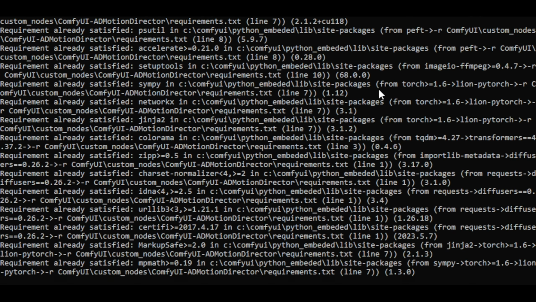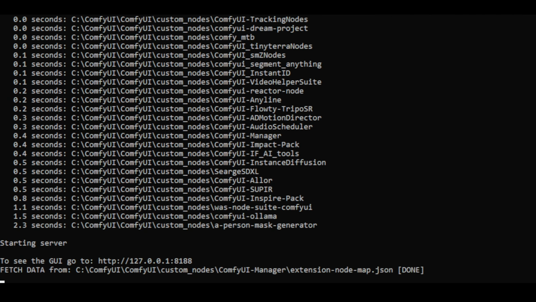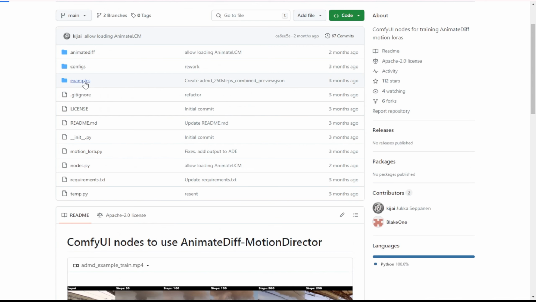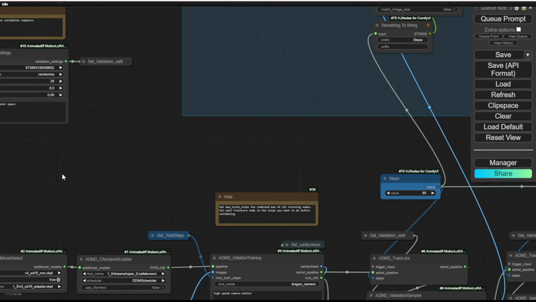After we restart our ComfyUI, we can see there are example workflows already included in this custom node files. You can click the examples subfolder and you will have 250-step and 500-step training workflows. For our tutorial right now, we're going to use the 250-step training workflow.